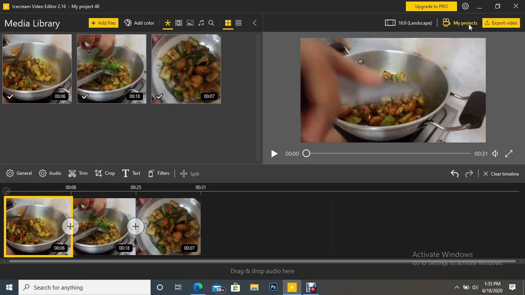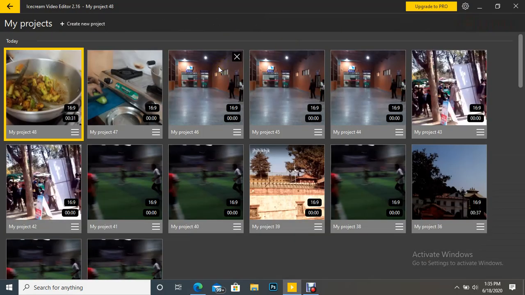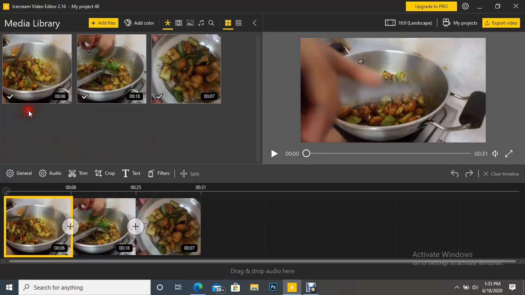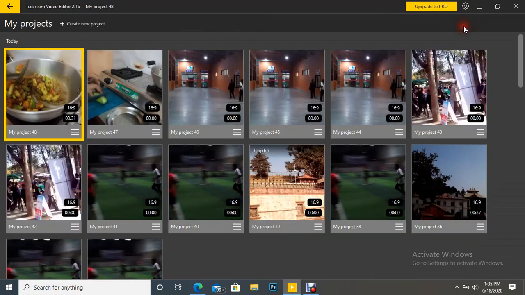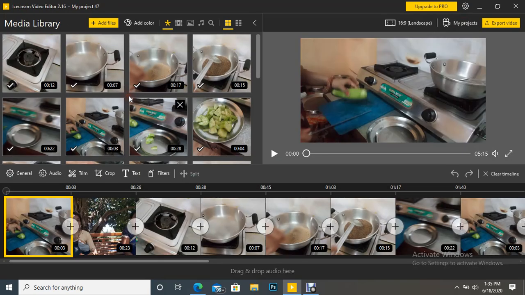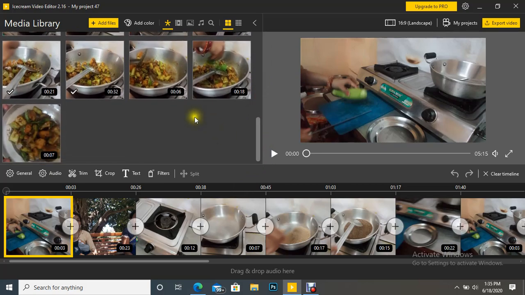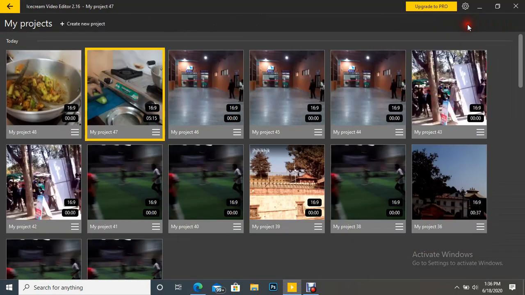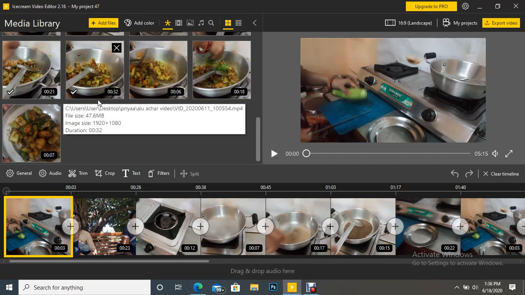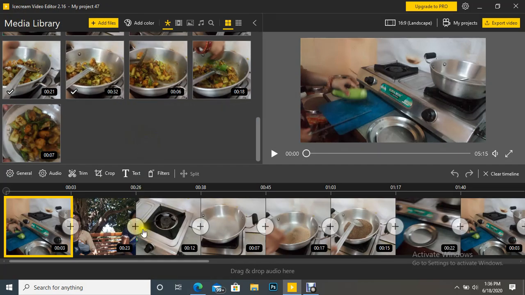So let's go to the next project, and that file we can insert from here. So this is how we can use the trick if we have more than 20 scenes and we don't want to upgrade to the Pro version. Then we can open two files simultaneously by clicking my project and new, and there we can merge some files, and that file we can import over here, and from there to here we can work.